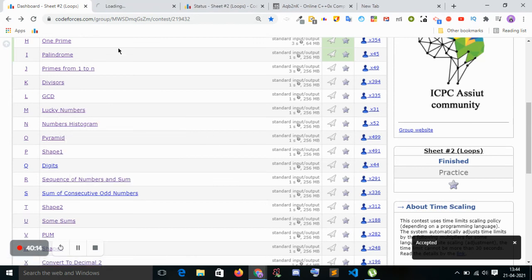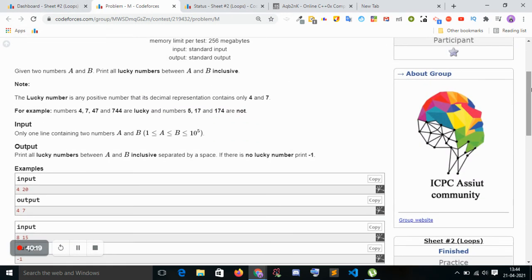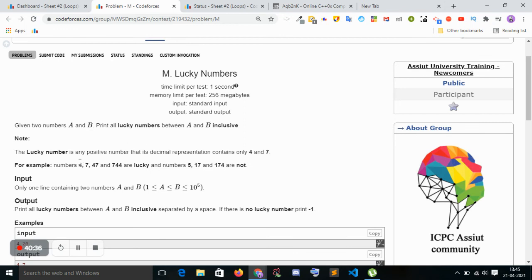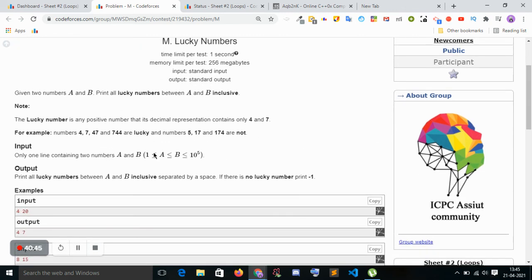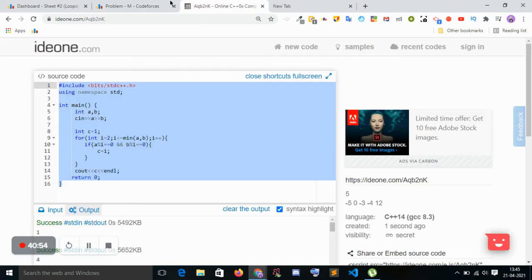So there is the lucky number problem. Lucky numbers are those made only of the digits 4 and 7. Given two numbers A and B, print all lucky numbers between A and B inclusive. If there are none, you should print minus one. For example, 4, 7, 77, 44 are lucky, and 5, 17, 174 are not. A and B are very small, 1 to 10 to the power 5, so we can definitely go for brute force. Okay, so let's try to solve it.